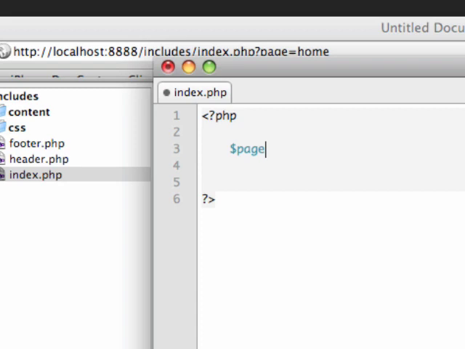So there's our variable. And what it's going to equal is, and here's a little function thing that you can look at. You're going to use $_ and then all capital letters, GET. Then we're going to use square braces, followed by a semicolon, and in the square braces you can use single or double quotes, and we'll say page.